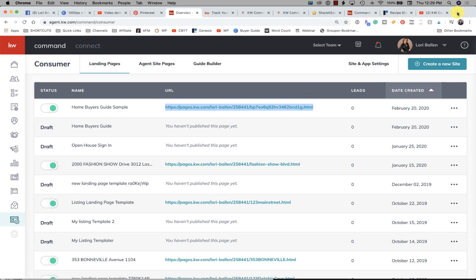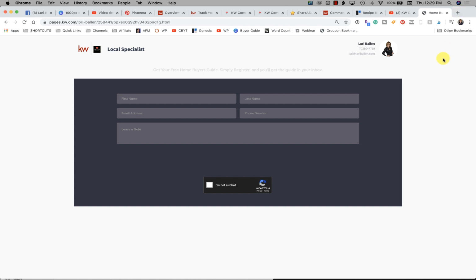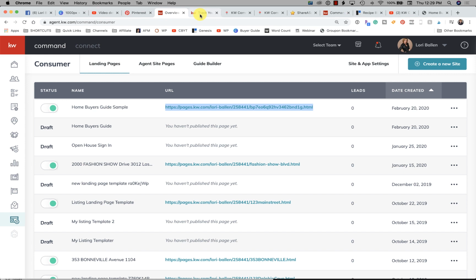When somebody pastes that URL into a browser or you advertise it, I don't know why it's making that free home buyer's guide. You know what? My attention to detail, I would want to change that. You cannot read that title. So here's what we'll do. Let's go back, go to edit.